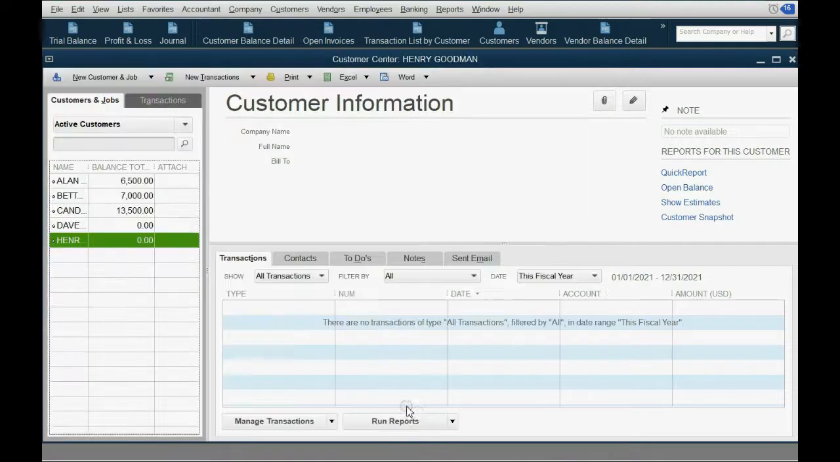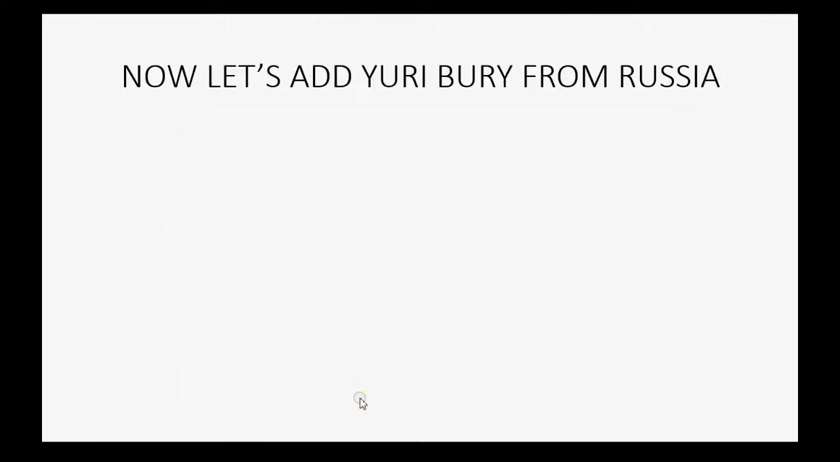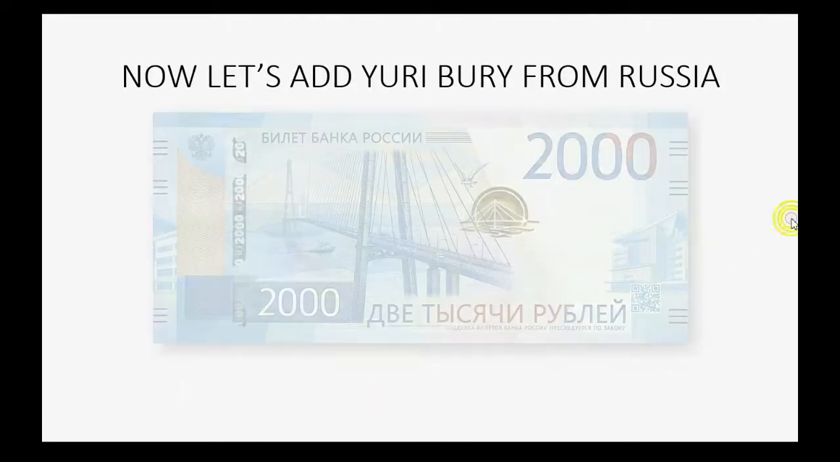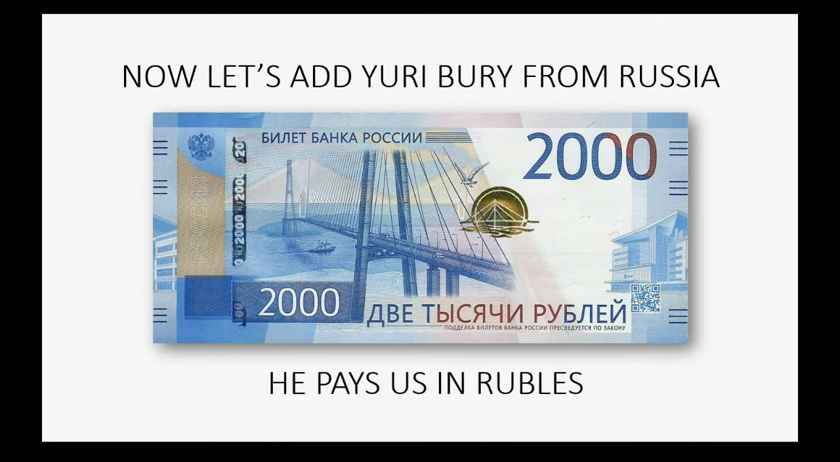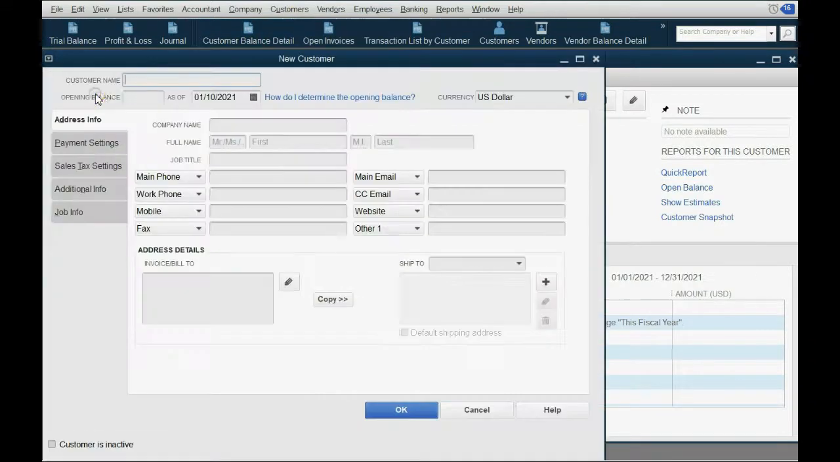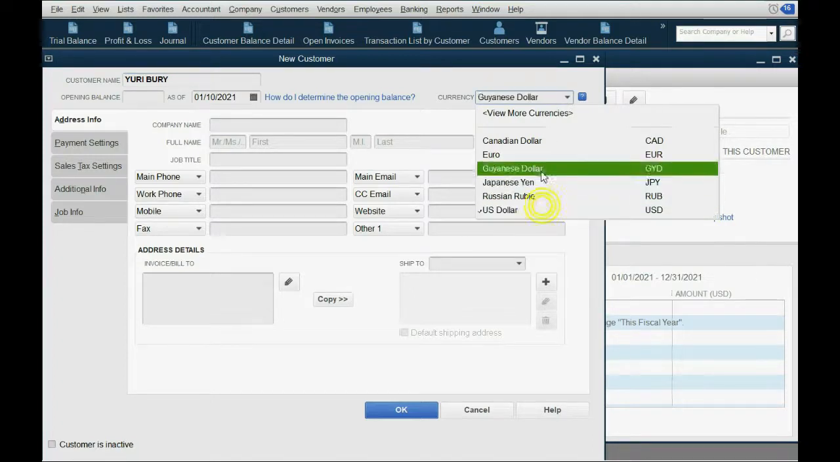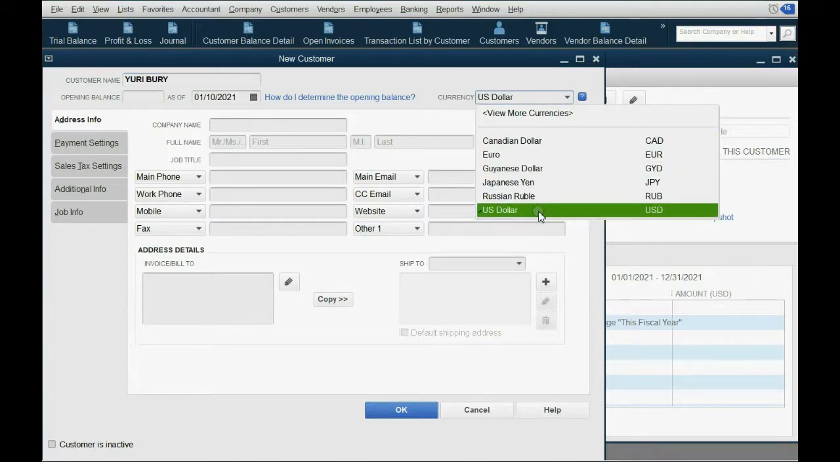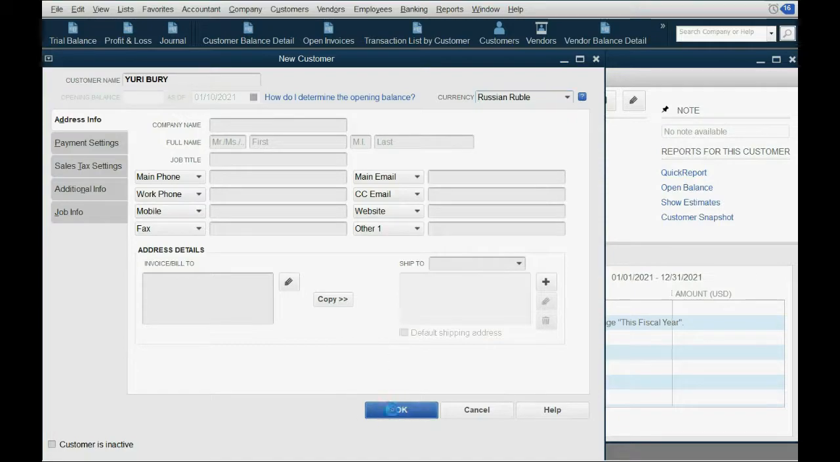Click OK. Who else do we want to add to our foreign customer list? How about Yuri Buri in a hurry? Let's say he pays us in rubles. So let's add Yuri Buri to the customer list and charge him rubles. Customer, Customer Center, new customer, new. Okay, and his currency is on the list and it's activated. So it's in this pull down here, Russian ruble. Click OK.